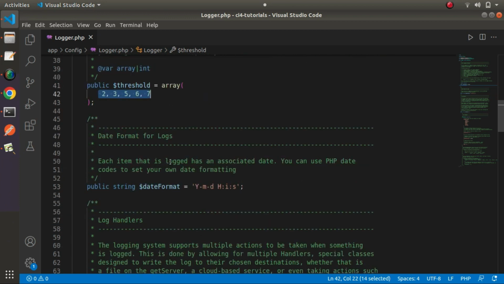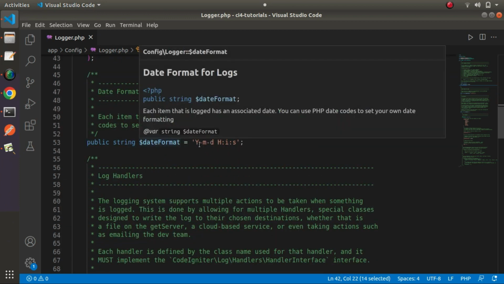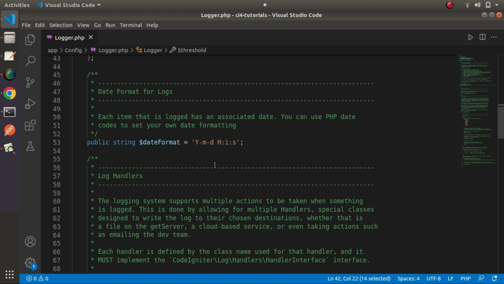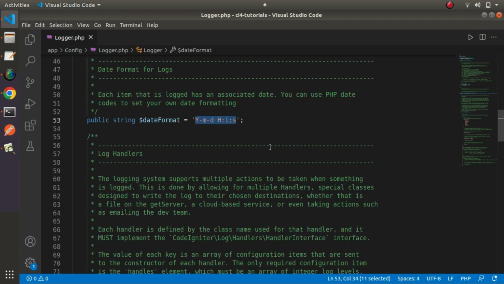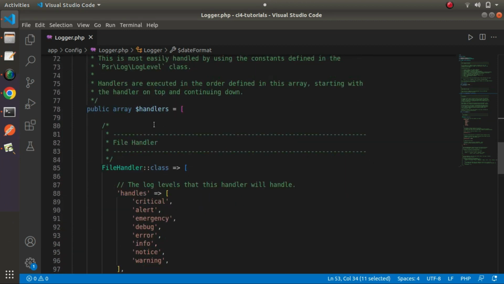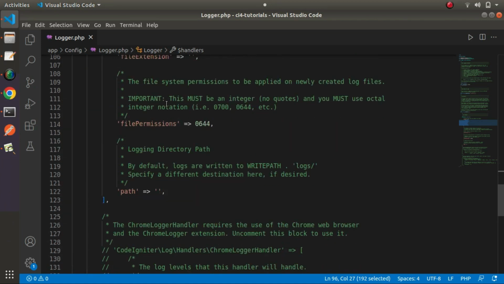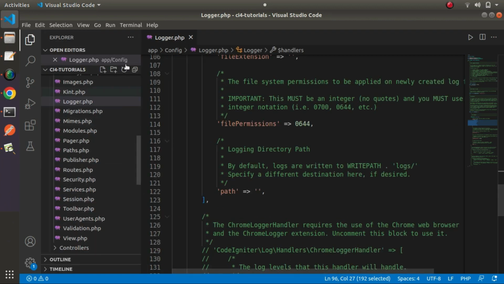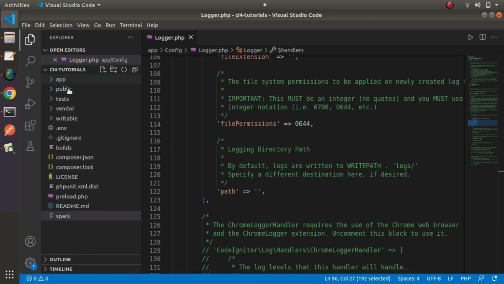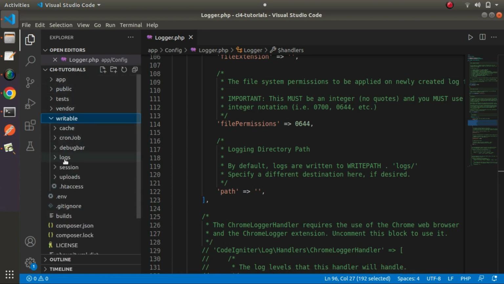Scroll down. Here we have the datetime format. Once we create any log file inside the application, it will use this type of date timestamp value. If I scroll down, next we have handlers. Inside these handlers we can see that these messages will be logged by this application. Next we have file extension, file permission, and this is all about a path. By default, when we create any log for this application, it will go and store inside this writable, inside this logs folder.